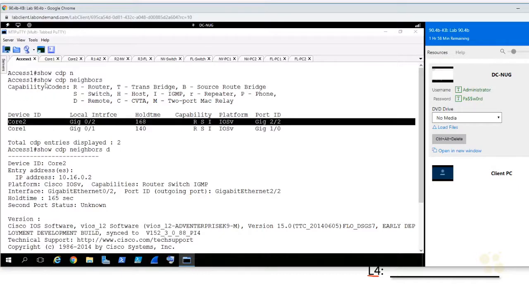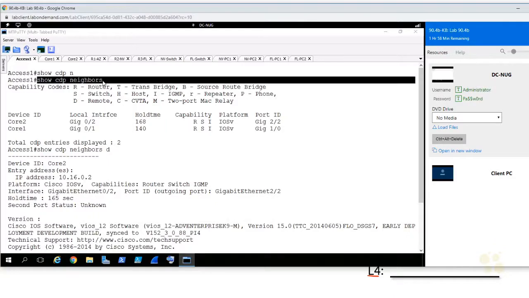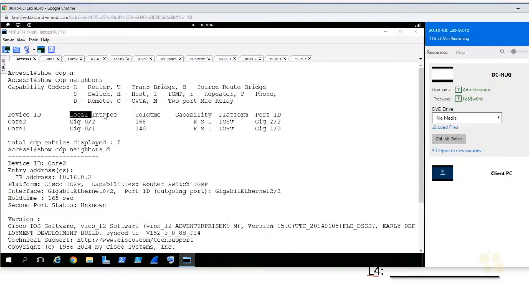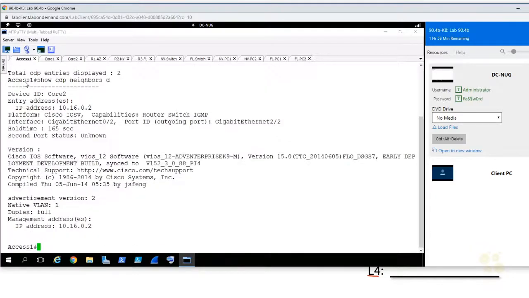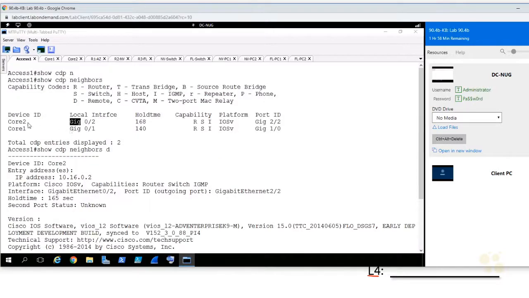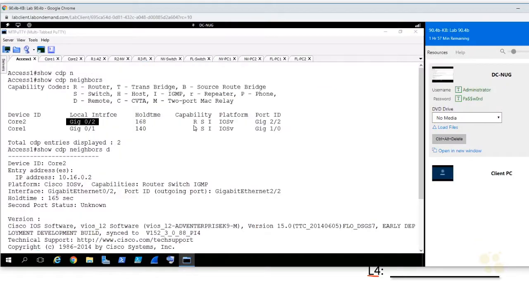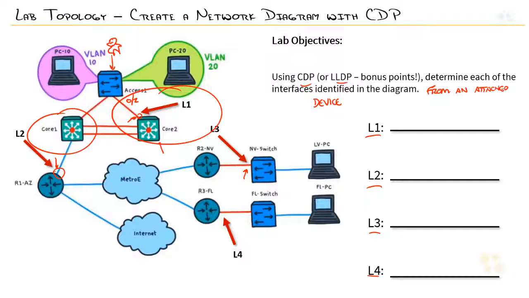The answer to that is think of this from Access 1's perspective. I typed in the show CDP neighbors command on Access 1. Thus, the local interface applies to the Access 1 switch. This is the gig 0/2 on Access 1. So let's go back to the diagram right here. We've got Core 2 is what we're wanting to identify. So Core 2, Access 1's interface is gig 0/2. So I could, if I was filling in that side. But the one we're looking for is right here, which is going to be gig 2/2. So the answer number 1 is 2/2.